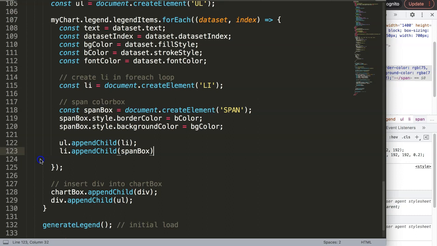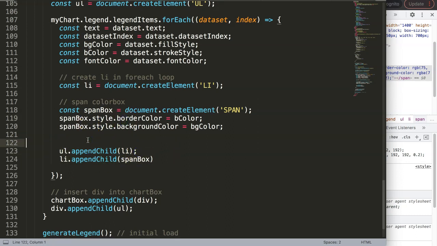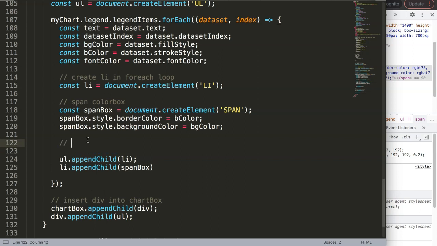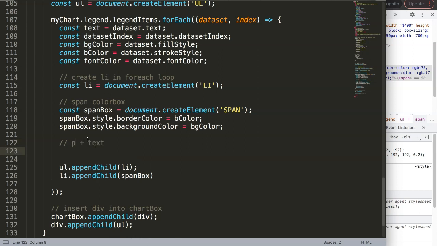Alright, so this is working, but of course I'm not satisfied because we're still missing the paragraph. Let's add the paragraph. I guess it could be basically a span here as well, but that's alright. I'll just make it a paragraph for now. Paragraph plus text. Remember we have the text here, and first the paragraph. So we say const p equals document.createElement, and then we say here p.